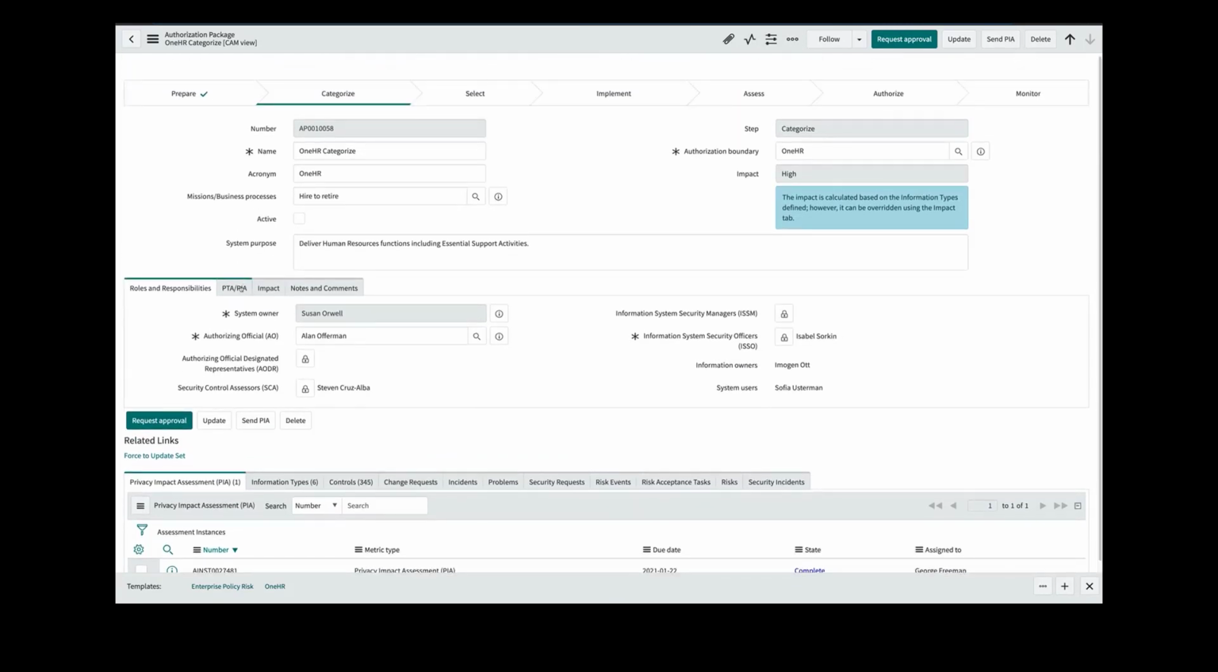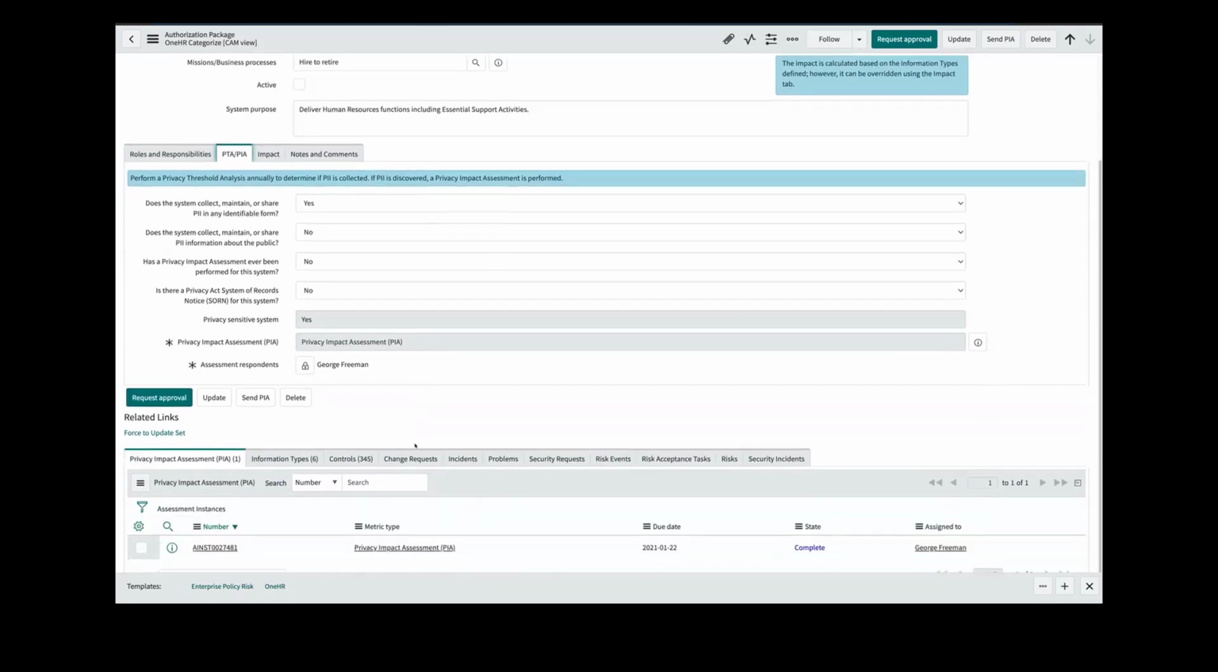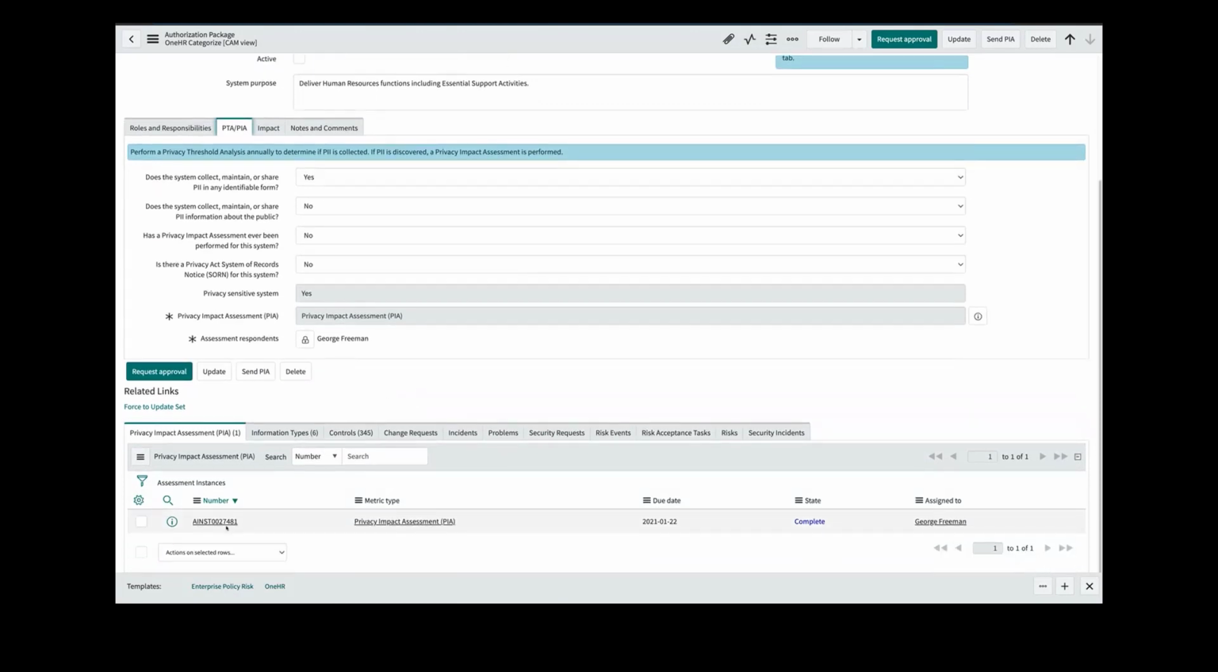So here's a package we've actually started off. This one has already gone through the prepare stage, and so we've already done our privacy threshold analysis. One of our answers triggered the need for an impact assessment. That impact assessment was sent out to the correct individual automatically, and the results of that assessment are displayed right here. So again, removing the platform hopping, creating instant traceability.